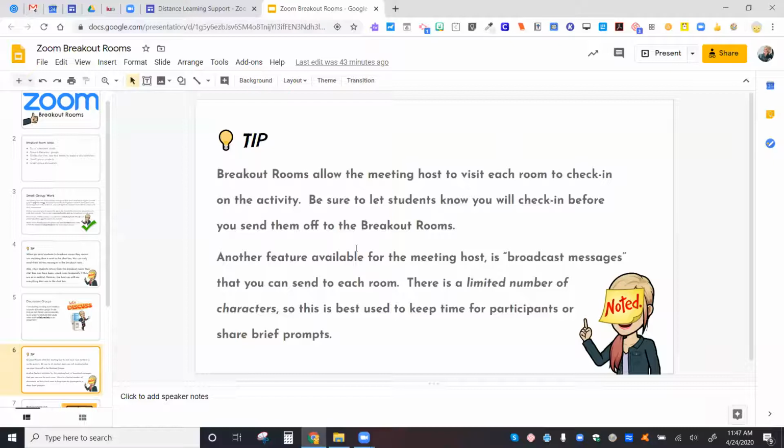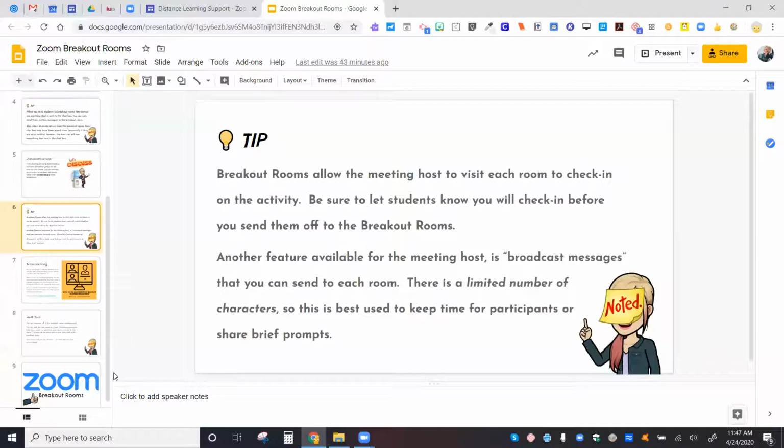I think that would be important to let kids know. There's a broadcast message that you can send to each room, keeping in mind that there's a limited number of characters, so that's just going to be brief prompts. I didn't use that today, but that is something you might want to employ, so you don't always have to be popping from room to room, but so that you can actually send them a message.